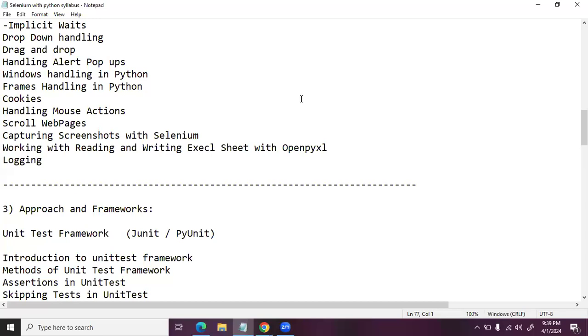If you go for any company interview, they would ask you what is the framework that you have worked on. Can you please explain about your application, your framework structure that you have used in your company? Okay. So for that, you need to know which framework you have used. So I'm going to teach you entire types of framework that are available in Python.